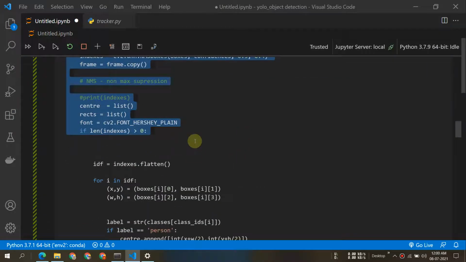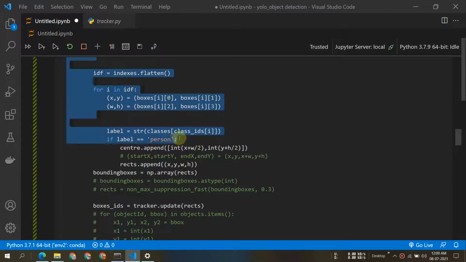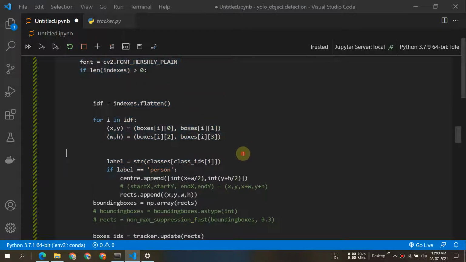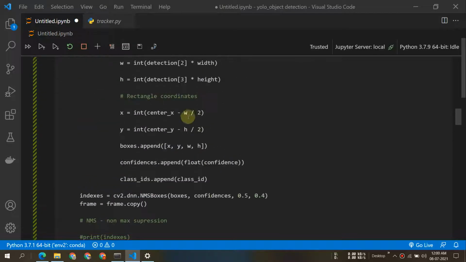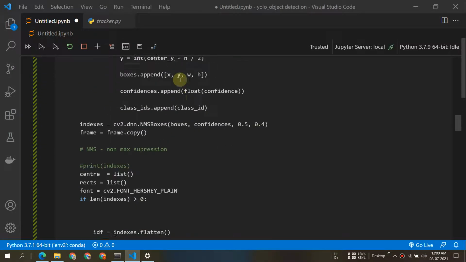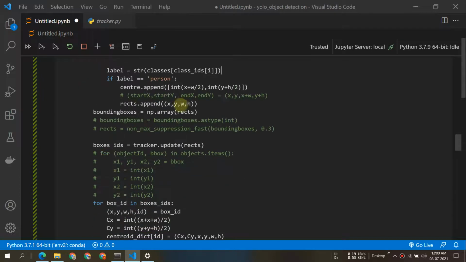If you haven't done YOLO implementation for object detection, I encourage you to go and check out my previous video, where I showed how to implement YOLO on your computer to detect a certain object or custom object. You can even train YOLO on your custom object.